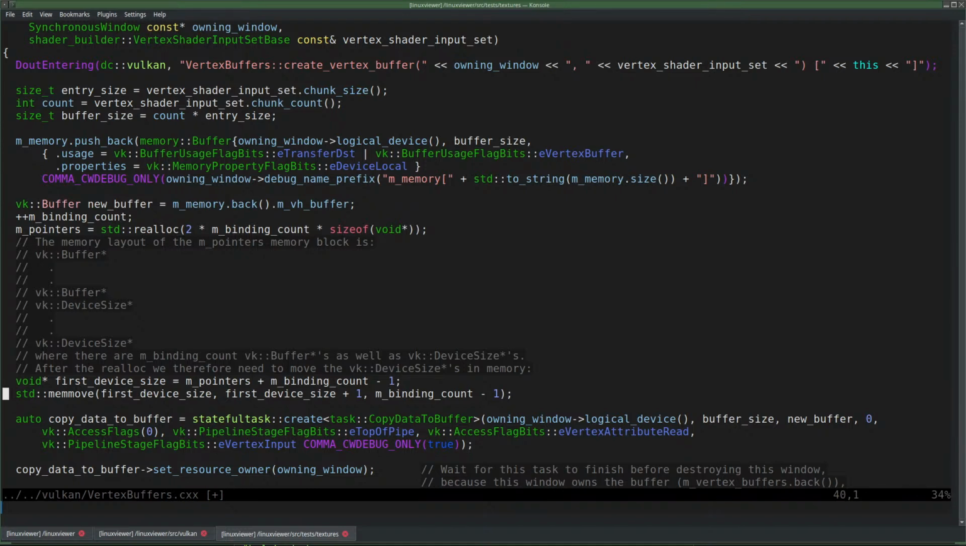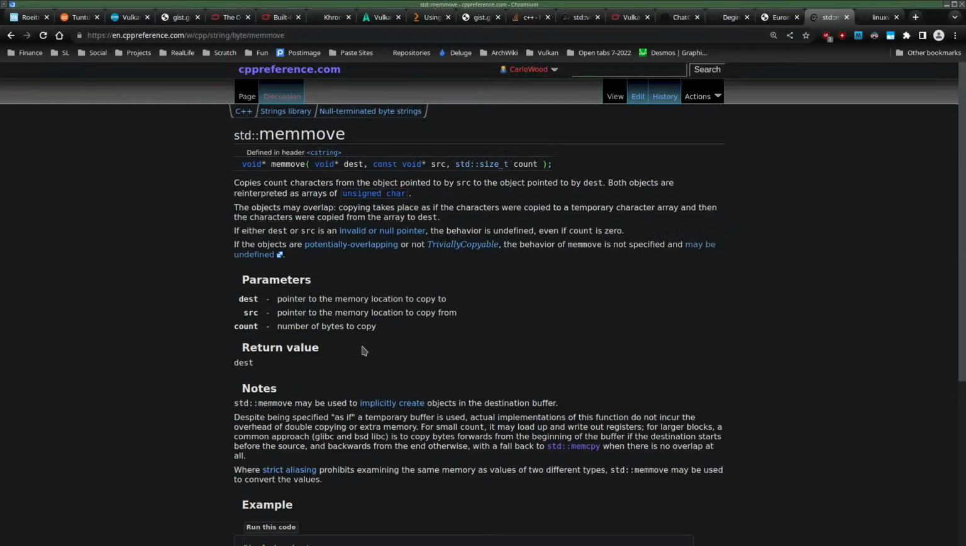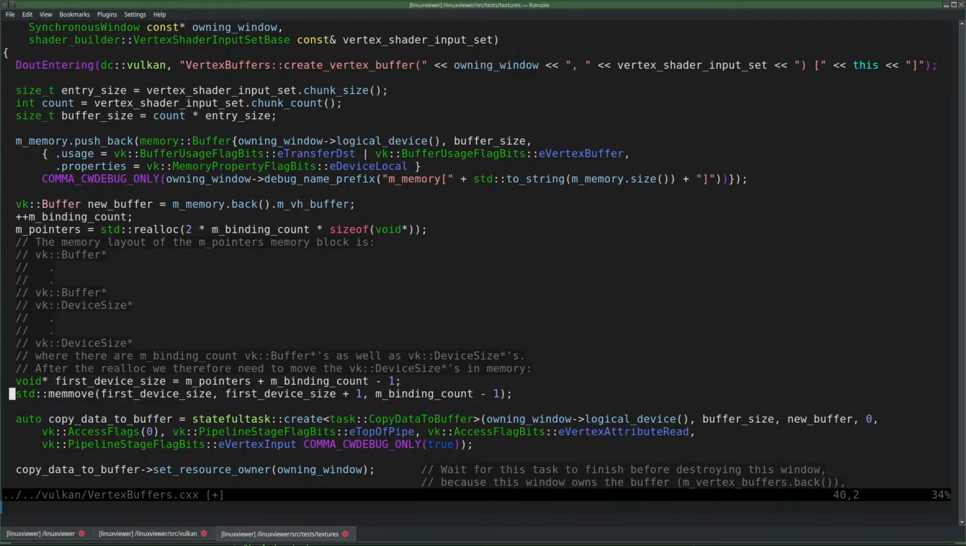That is source, comma, destination, right? No, it's destination, comma, source. Excuse me, what? I don't want to move it backwards, I want to move it upwards. This just moves from here to there.